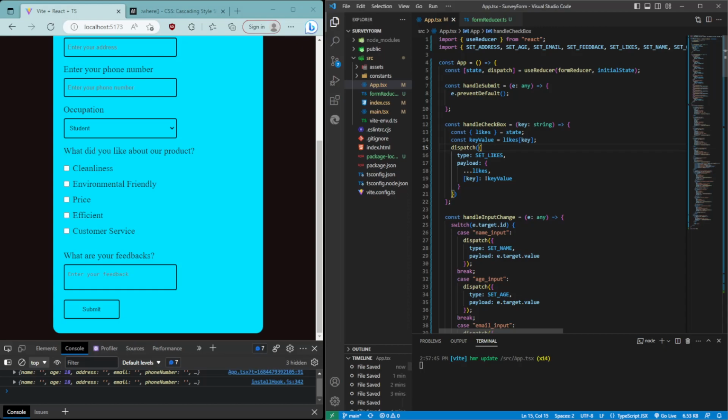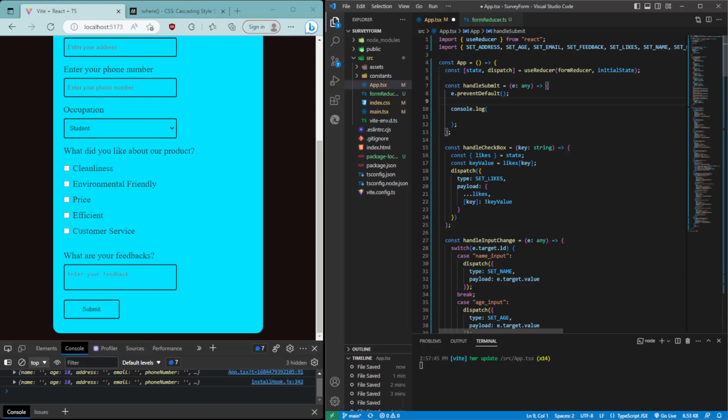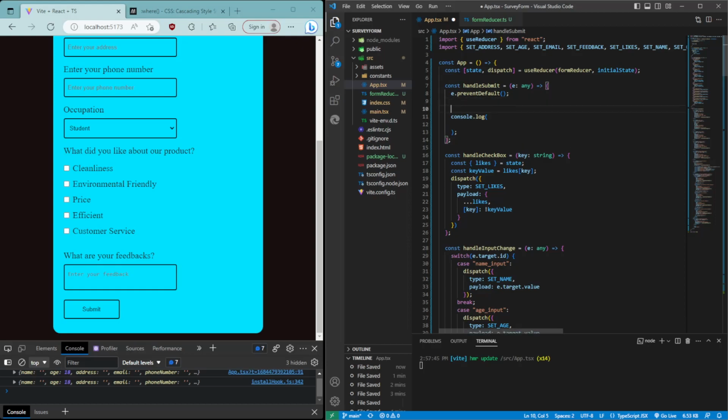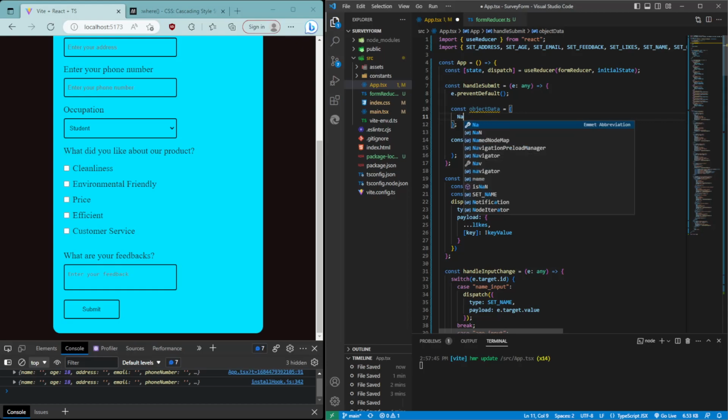So now we can just do handle submit and console.log. I'm just going to console log to see. So on submit, I'm going to console.log. So we have an object here actually, const a table. Console.table, actually should do it, console.table. Wait, that's console.table. Wait, object data is equal to name state that name.